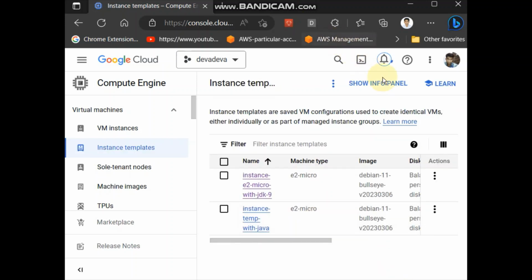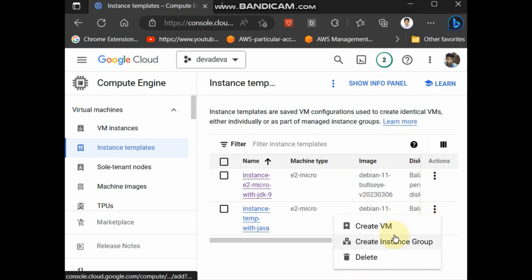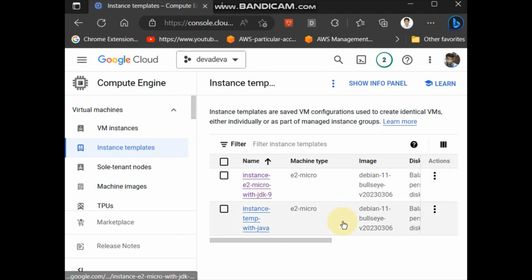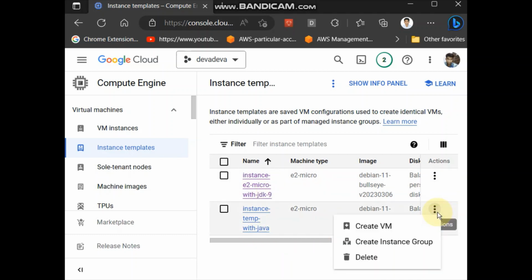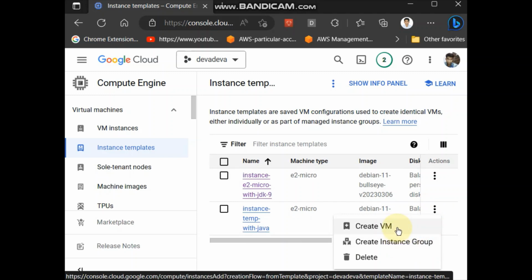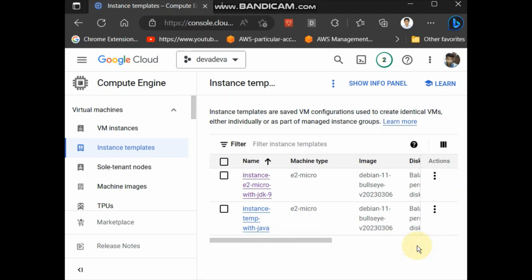Creating an instance template doesn't cost you anything, but when you click on the template and create a VM, then those VMs are chargeable. This was the older one. This one I just now created, instance template with Java. If you are going to create one instance, you can just right click and create VM. If you are going to create a group of VMs using the same template, you can use this one, create instance group. So I'm going to try this one.